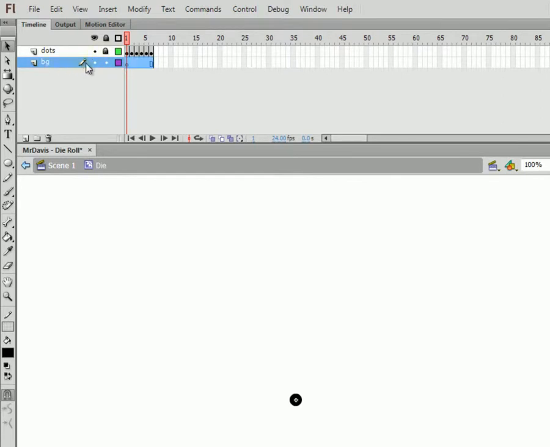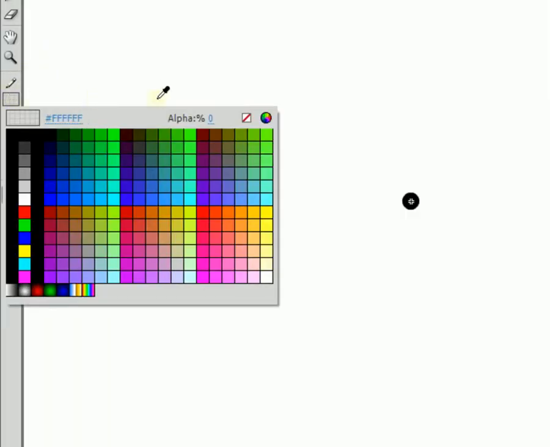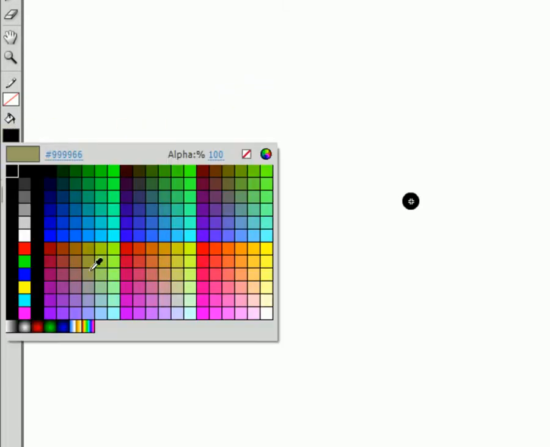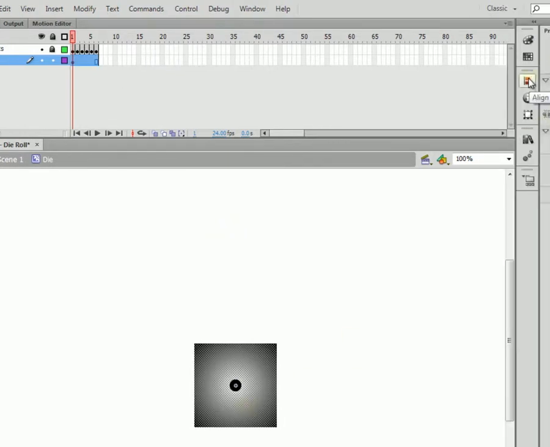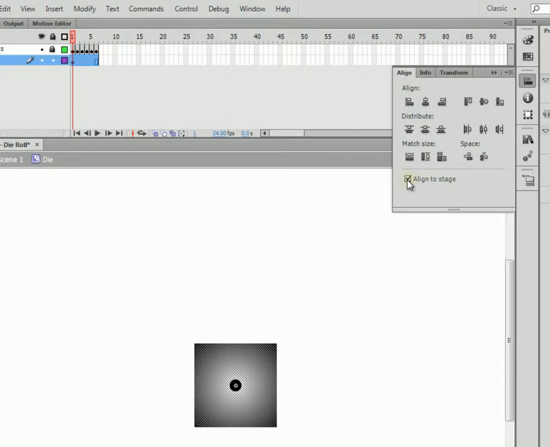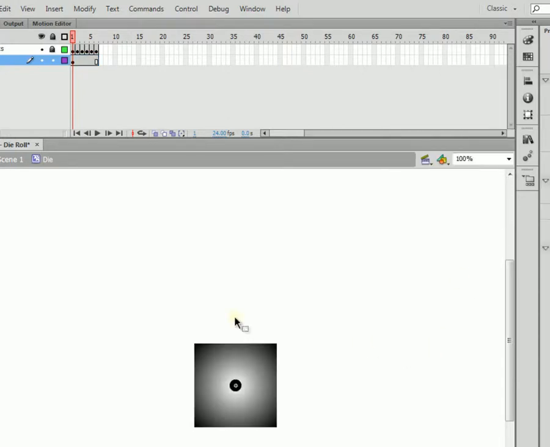So background layer selected. Click on frame 1 where our blank keyframe is. We're going to set our stroke to have no stroke, and we're going to set our fill to be, let's say, this radial gradient down here. So we're going to go to our rectangle tool, and I'm just going to click and drag and hold shift, and that way we get a square, right? And now we're going to select it, go into our align panel, make sure align to stage is checked, and we're going to center it to make sure it's dead center.